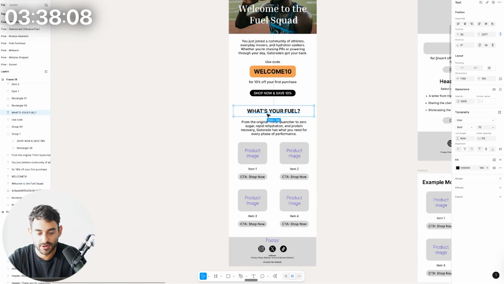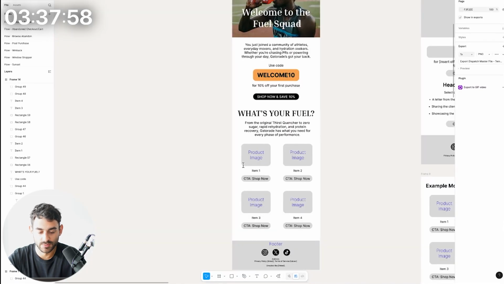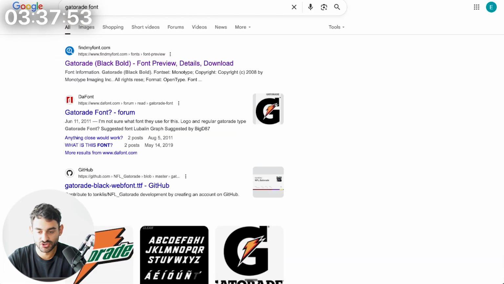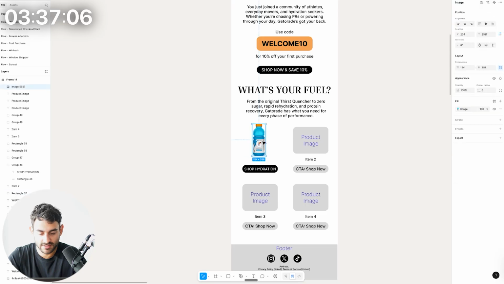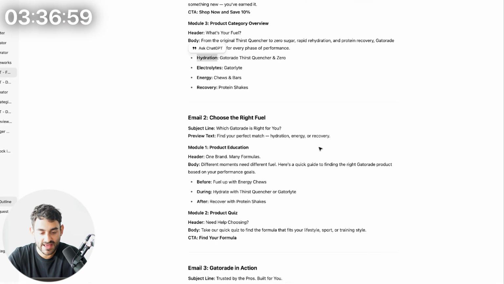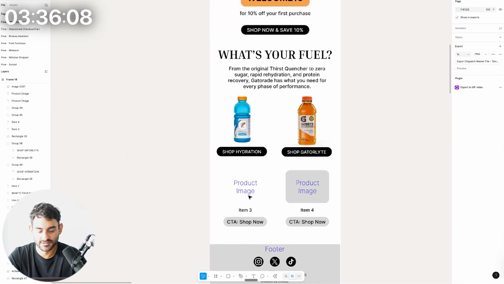For our header over here, I'm going to use the same font that we had over here. We want to make sure that the email is really scannable, and the easiest way to do that is to have really clear headers, all formatted the same way. The first one is going to be hydration, so we're going to take a product image from Gatorade's hydration page. Instead of including the collection name, it's going to be way cleaner if we just use the collection name in the CTA over here. Then the next thing we want is electrolytes. Energy is going to be chews and bars.